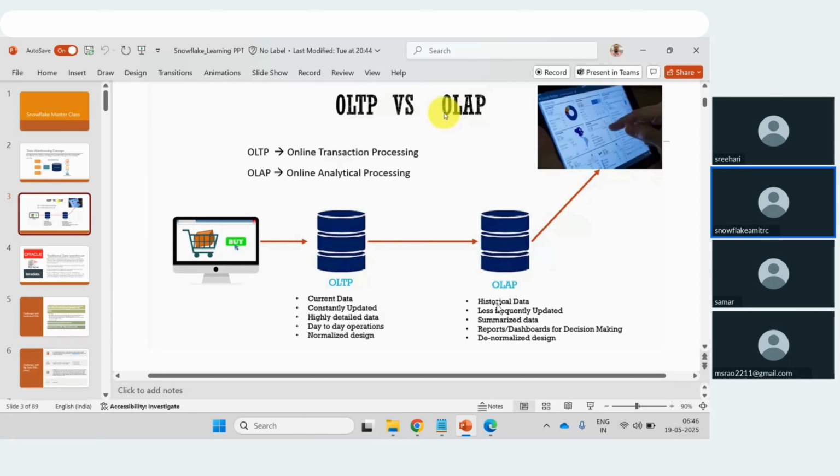Because until and unless we have the proper and entire data in our hand, we cannot make the analysis or make that decision, right? So once we get all the data into a single system, then on top of that we can analyze and generate the reports, right? So that is how it works. That is the reason OLAP, or basically the data warehouse, is the system where we generally handle historical data, less frequently updated. This data doesn't update frequently.